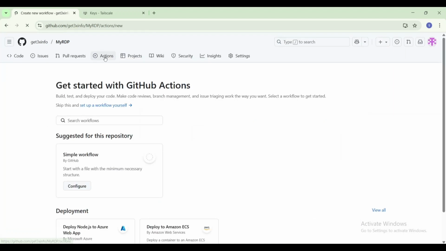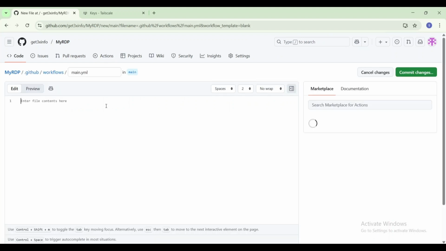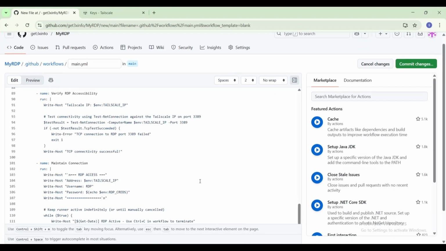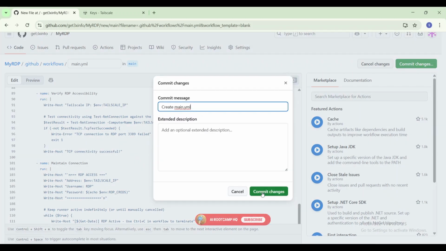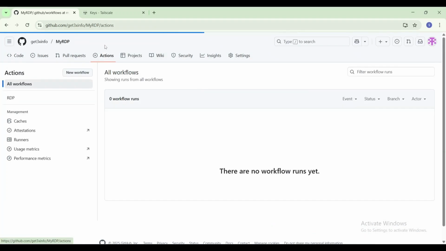Click on Actions, select Set up a workflow yourself. Look in the description for a link and paste the code here. Click Commit Changes, commit changes again, wait a few seconds and select Actions again. Select RDP and run the workflow.